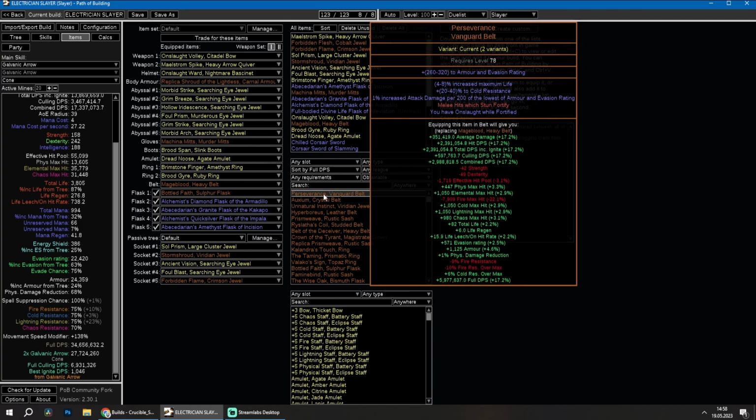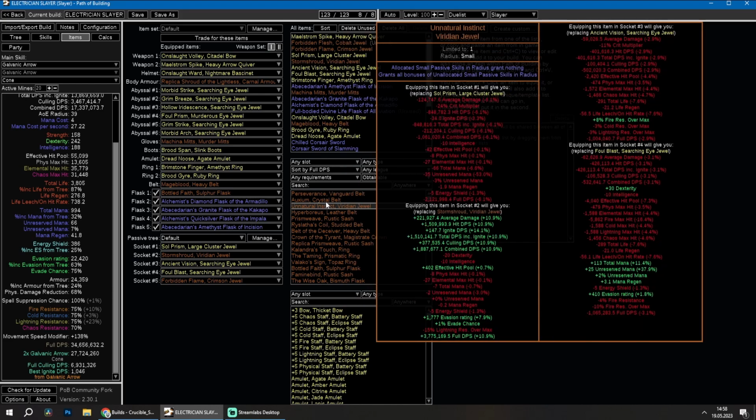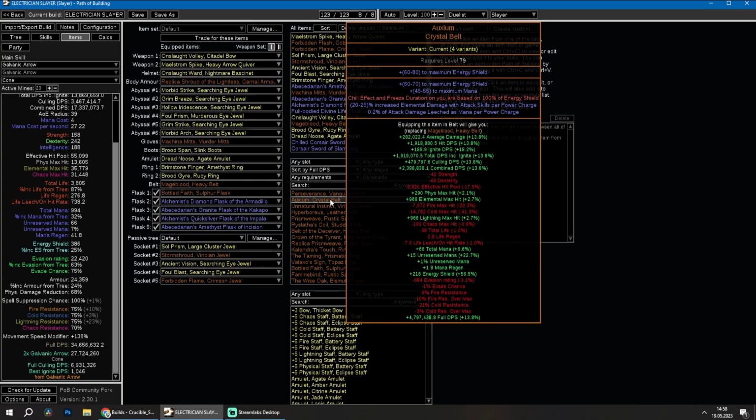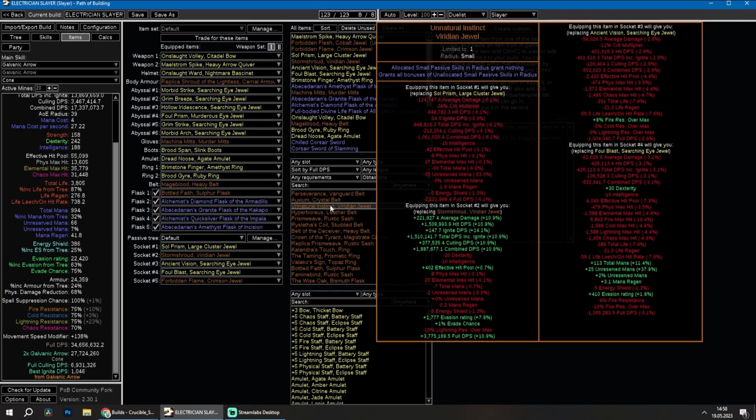So you can see Perseverance here would give me like 17% damage because I have a good amount of armor and evasion, so this gives me a bunch of attack damage. Here you have Oxium, which would give me some extra damage. It's increased elemental damage per power charge because I have a bunch of power charge. You get Unnatural Instinct, and it's gonna show you in which slot you would have to socket that in order for it to give you damage.